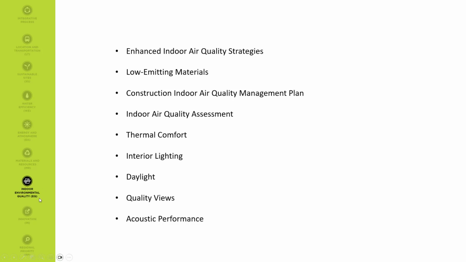Or for example, for indoor environmental quality, enhance indoor air quality strategies. You can have a contribution. You have already talked about that in your previous presentations. Low emitting materials, construction indoor air quality management plan, indoor air quality assessment, thermal comfort, interior lighting, daylighting, quality views, acoustic performance. You can see that you cover lots of these factors in your previous assignments.